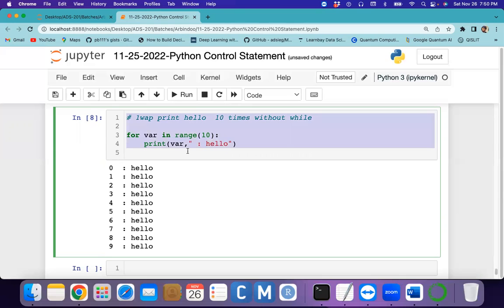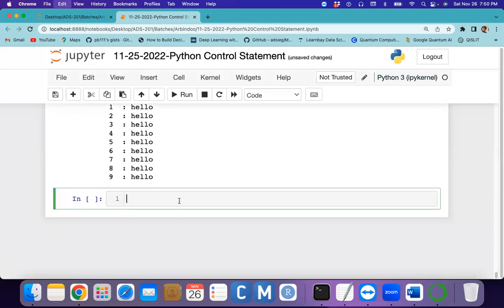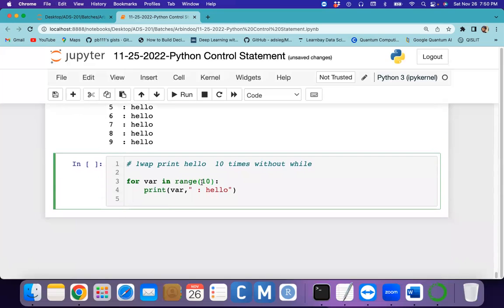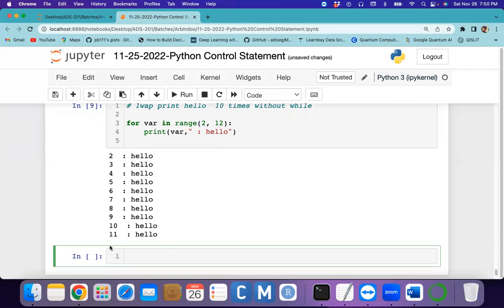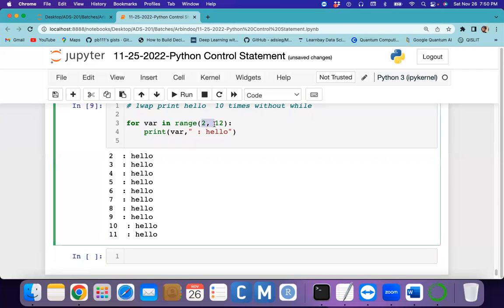Okay, but the range is not only from 0 to 10. You can give anything you want, for example 2 to 11. It is started with 2, but it ends with 10. So here you mention the start element as well as the stop element.